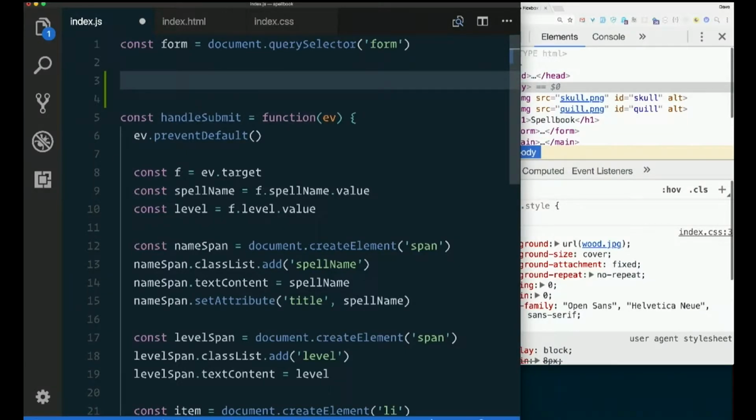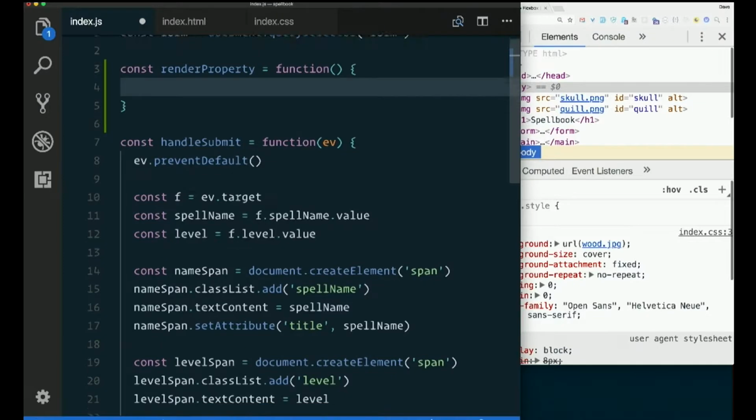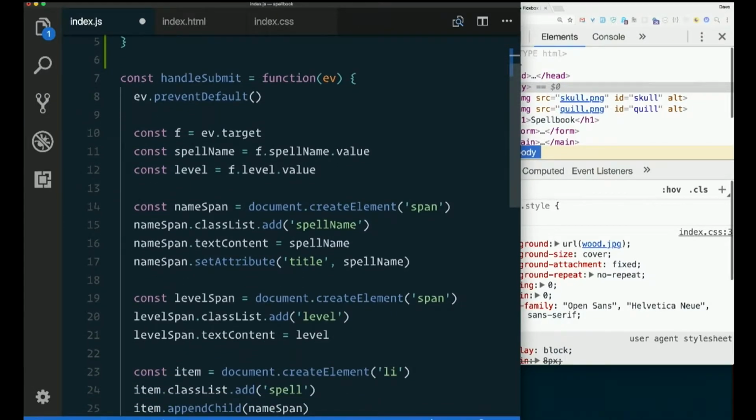So each of these spans, what do they represent? They represent a different property of the spell, right? So I'm going to name mine renderProperty. Maybe, I mean, they're spans now. Maybe someday there'll be something other than spans. Doesn't matter. I just like that name better. renderProperty equals function. And it's going to basically do something like this.